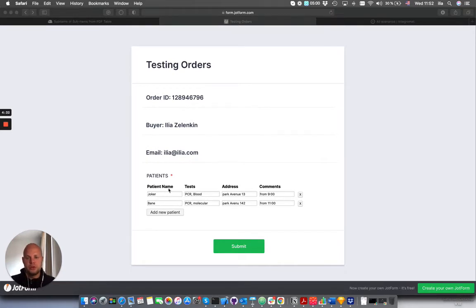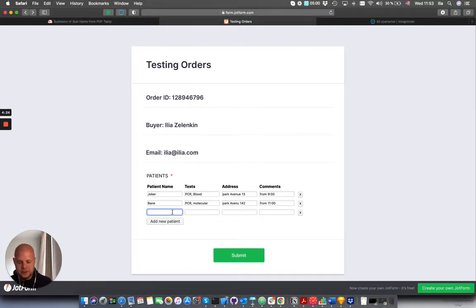So what we want is to have all those items that you can see here converted into subitems in Monday. As an example, let's add another item. You can add as many as you want, depending on your scenario. Let's map this information to monday.com task subitems. So now I will submit the form.